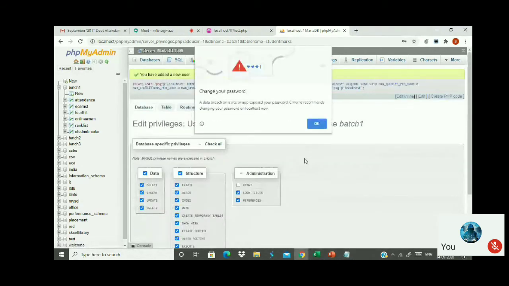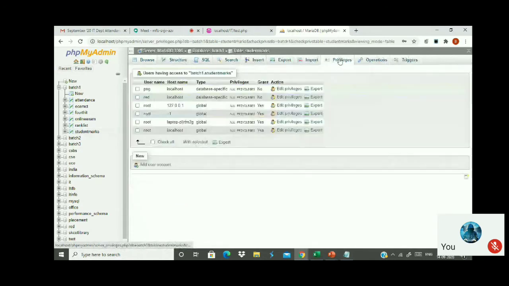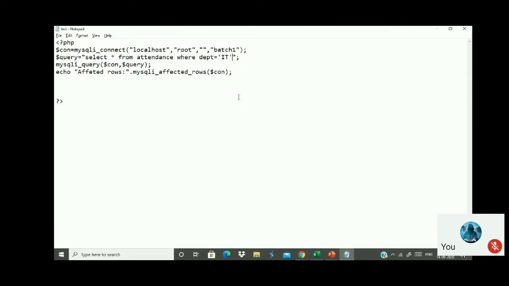Now see here, I have a username. I click this student marks here. Now go to privileges. You can see a third username here. So I have a username called PSG, whose password is PSG, and it is assigned to a table called student marks. That means this table can be accessed only by these three users. Now I want to change the user for this. Listen here. So how to change the user? Initially, I will give select star attendance. So I want to change the user for this.